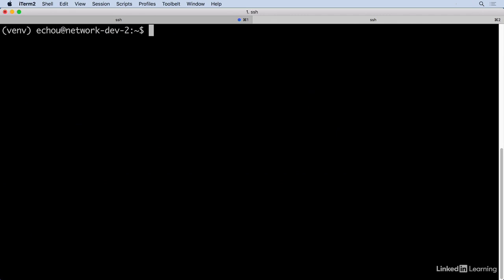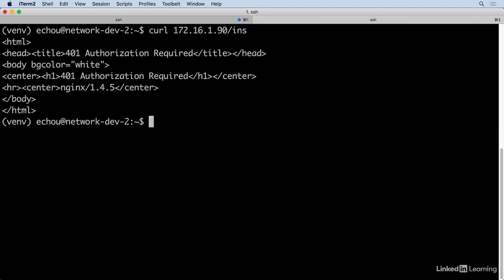Let me type in clear to clear the screen. Because REST API is based on the HTTP transport, we could use many of the tools that we're already familiar with, such as curl. So if I type in curl to the IP address 172.16.1.90/ins, which by documentation is the API endpoint, I could see I get a 401 authorization required.